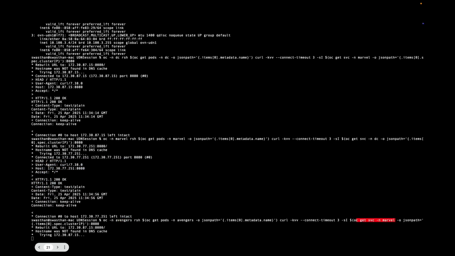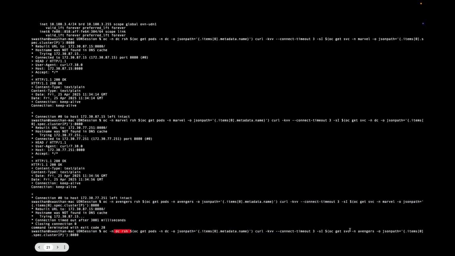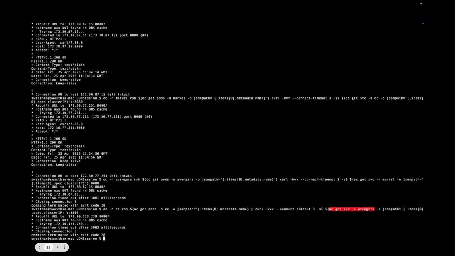Now I'm going to check the connectivity between the Avengers pod and the Marvel pod. And as you can see on the screen, we are not able to access the Marvel service from the Avengers pod because Avengers has the separate UDN defined and Marvel is part of the cluster UDN. So this shows that the isolation is working. I'm also trying to check the vice versa traffic from the DC pod to the Avengers service, and it is also not connecting, which is expected.